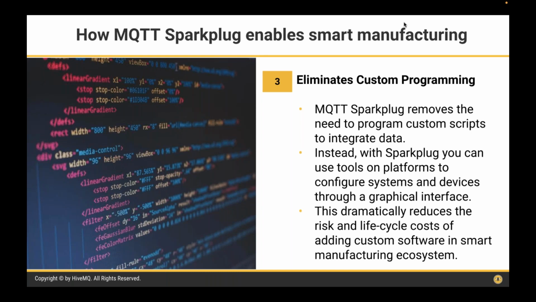And moreover, this really introduces complexity to your system. So for example, if you're using a certain custom script to get data from one system, and another custom script to get data from another PLC system, it really increases the complexity of your industrial IoT or smart manufacturing initiatives, which makes it difficult for you to achieve results.